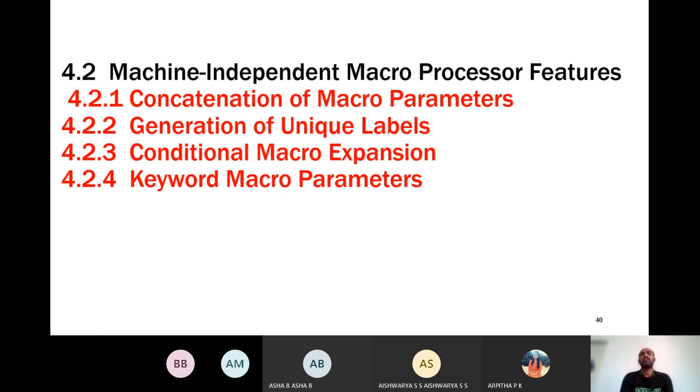There are four macro processor features which are considered machine independent: concatenation of macro parameters, generation of unique labels, conditional macro expansion, and keyword macro parameters. These are the four features called machine independent macro processor features. Let's take up the first, which is concatenation of macro parameters.